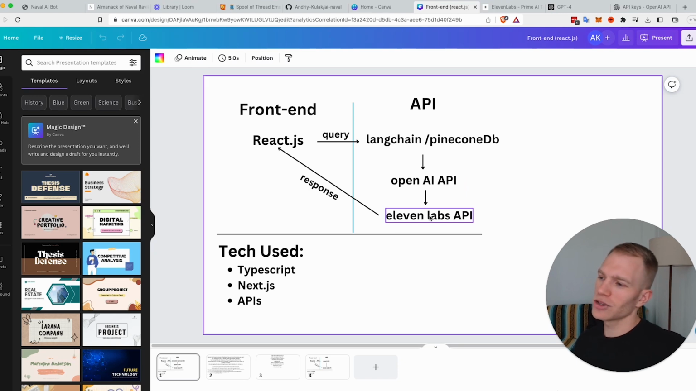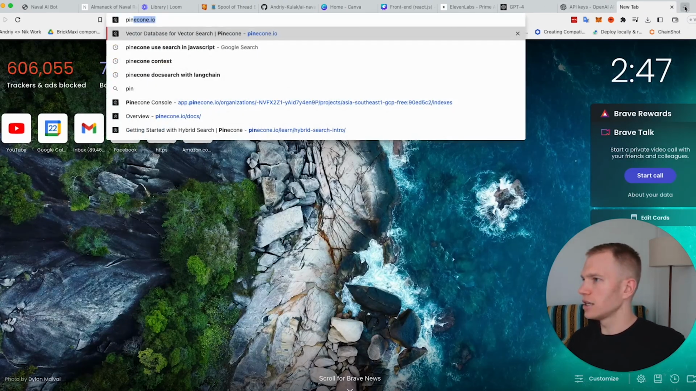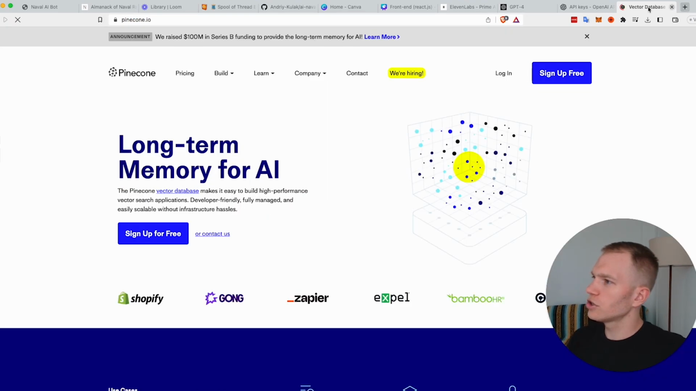And then to top that off, we are using 11 Labs for the audio and the sound you just heard. And then we're sending that response back, the audio and the text response. And that's what we have here. So that is a very brief overview of the architecture. The database that is very easy to use is Pinecone, so it's pinecone.io.